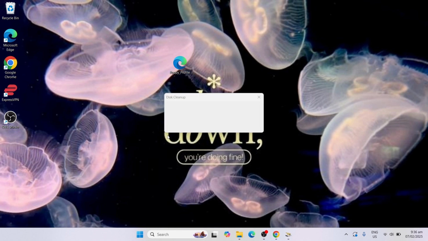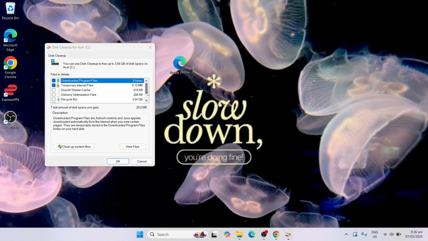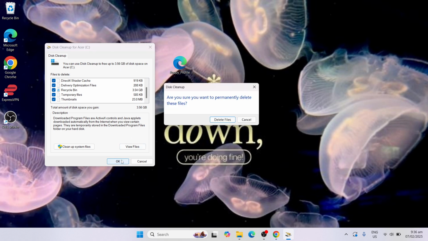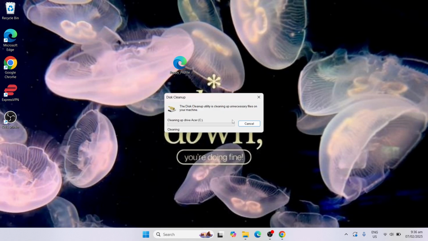Once it runs, a new window will just calculate how much MB size or disk space that you could free up in your computer. So here you just have to mark all of this checked, and then click on OK. In my case, if I delete this, my device will free up to 3.56 gigabytes of disk space. So hit OK and then delete files.